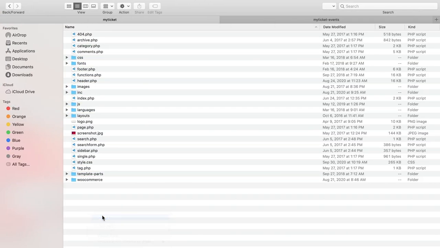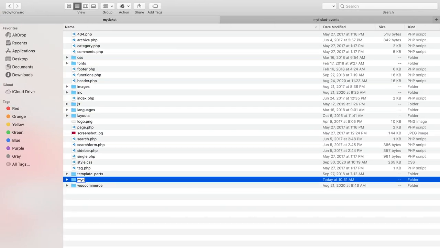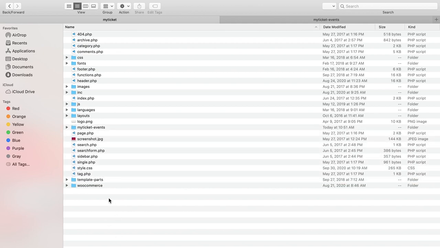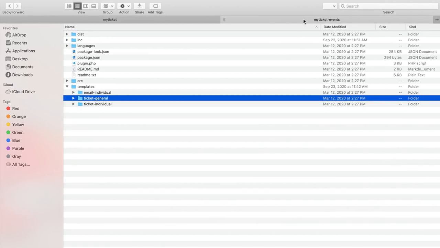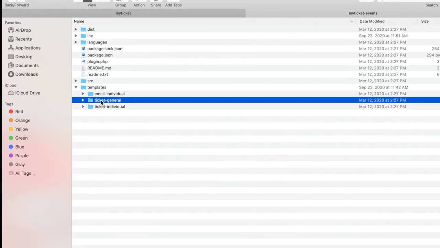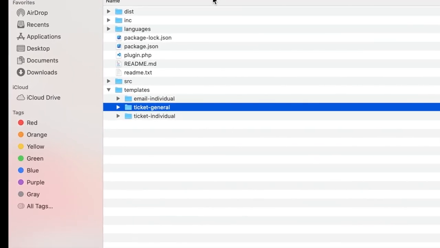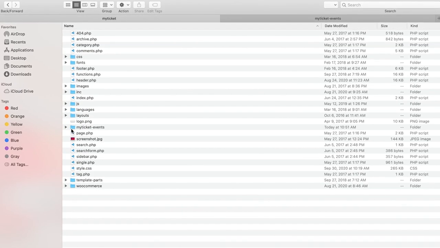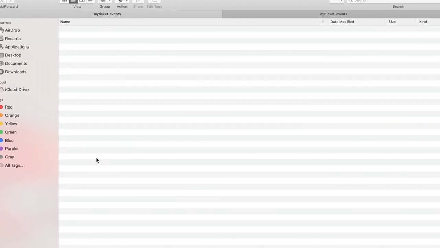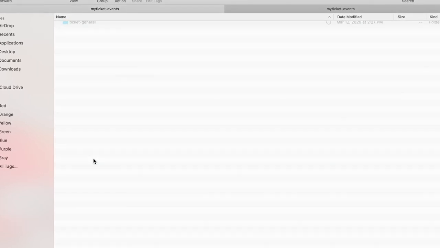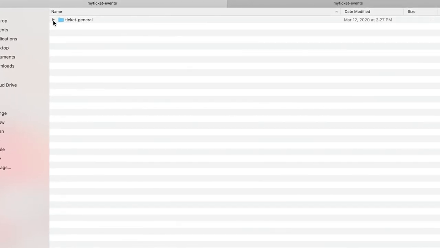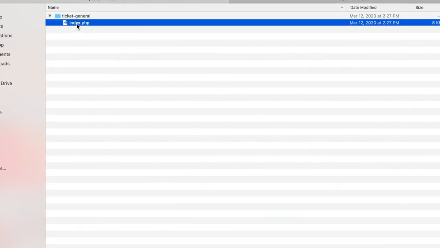The very first step is to navigate to your theme root folder and create a My Ticket Events folder there, just exactly as I'm showing on the screen right now. This folder is necessary for you to start PDF ticket customizations. So right now, go to your My Ticket Events root folder and copy the Ticket General folder into your newly created My Ticket Events folder. So basically, you need to copy templates from the My Ticket Events plugin to your theme root folder before you can start customizing it safely.